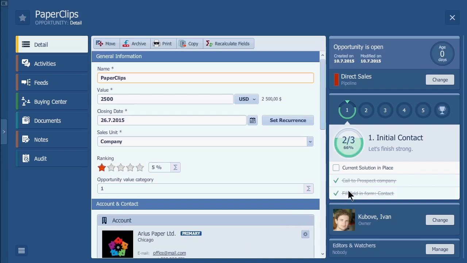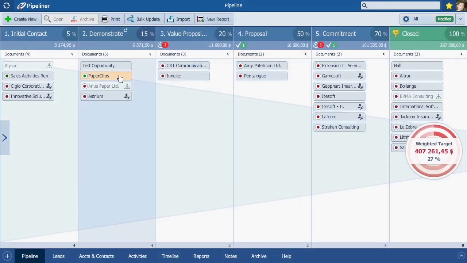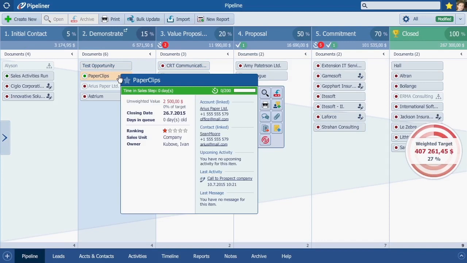Pretty cool, huh? Pipeliner even has a way of doing the basics with less work. So we've just created here a powerful way to keep our sales activities consistent from one opportunity to another, and everyone on the team can immediately gauge progress.